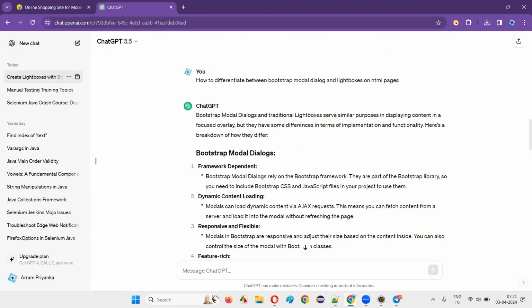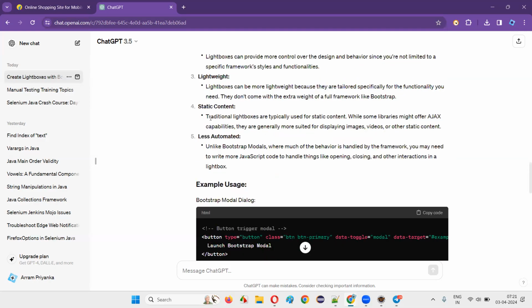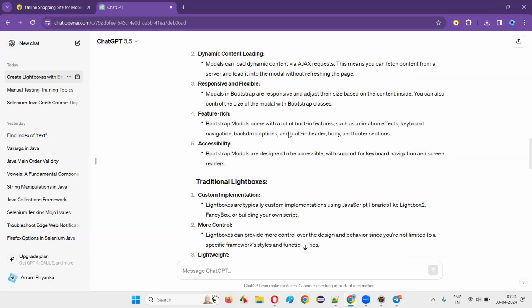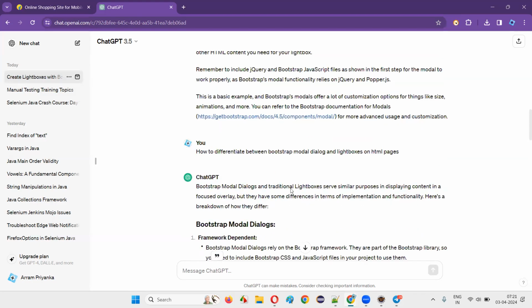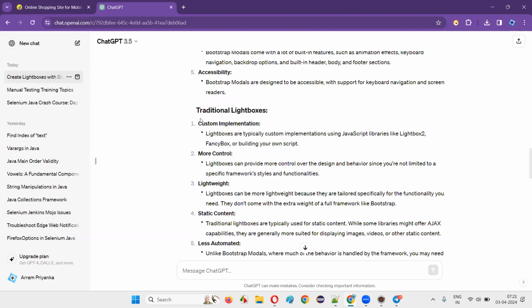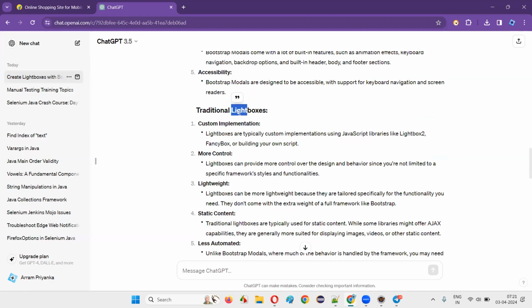But Bootstrap modals are more advanced display kind of things. Feature rich, a lot of built-in features, animation effects and all, accessibility. That is the old one, right? Less automated, less dynamic. Here you see the difference: Bootstrap has more dynamic content loading. There people may go for Bootstrap, but it is heavy. Traditional lightboxes are light. As the name says, light means light. Bootstrap may be heavy. Light way of writing the code to display some kind of content.